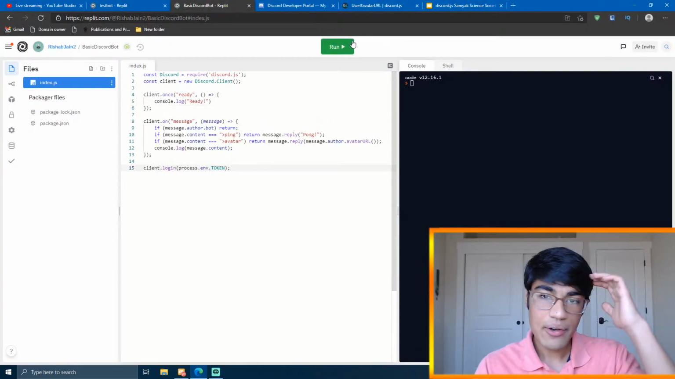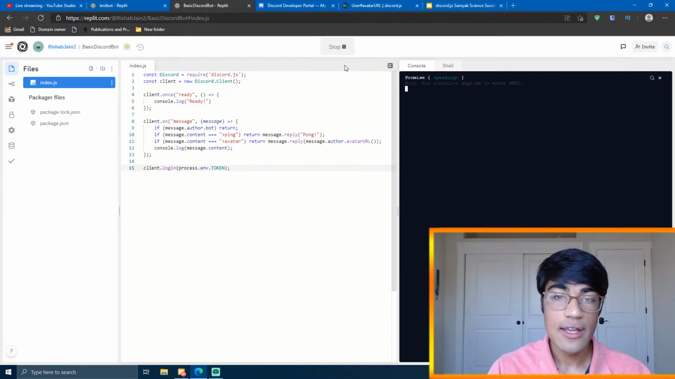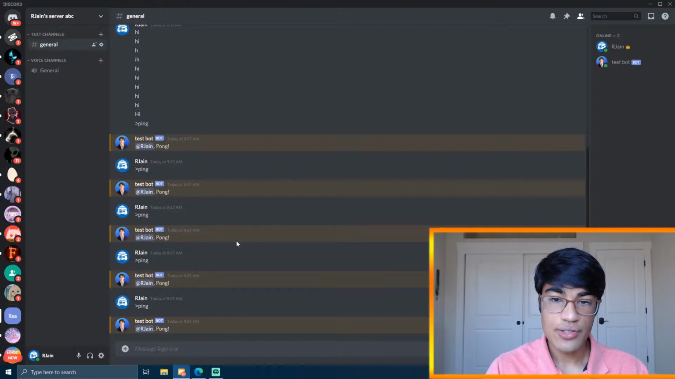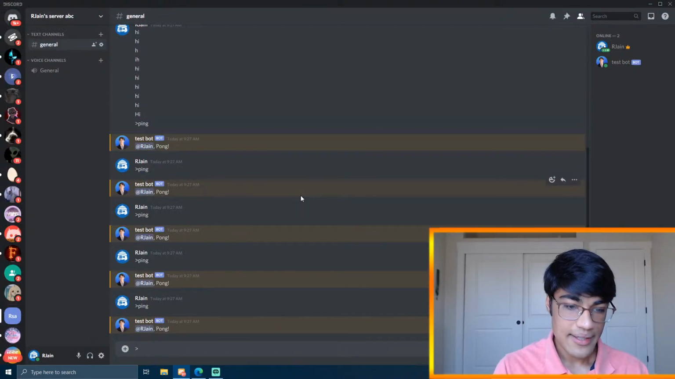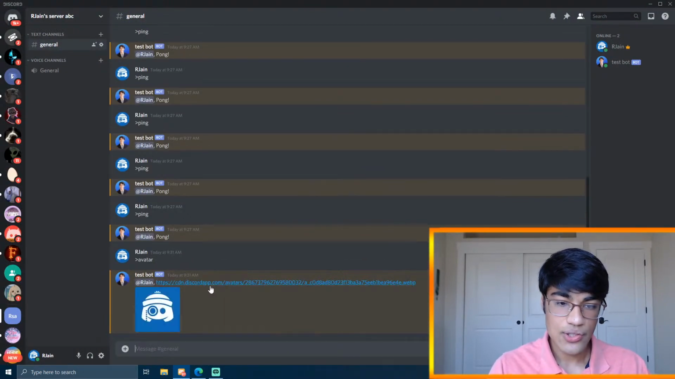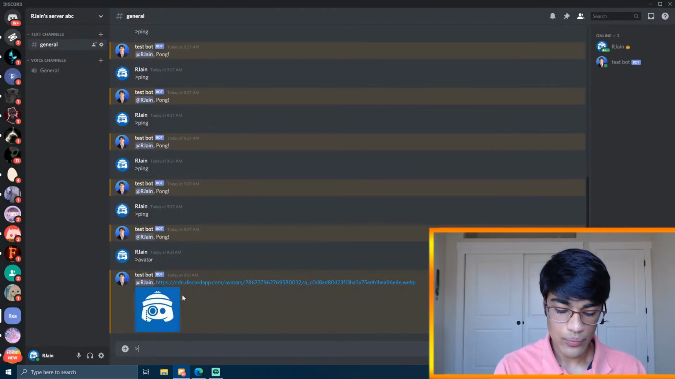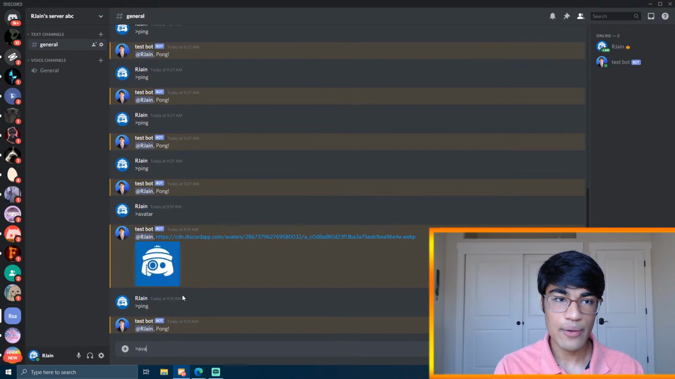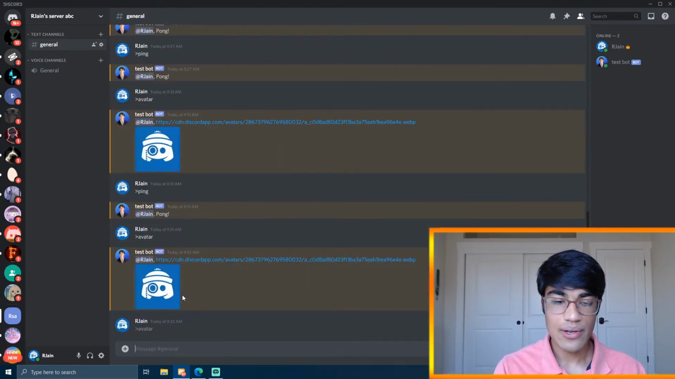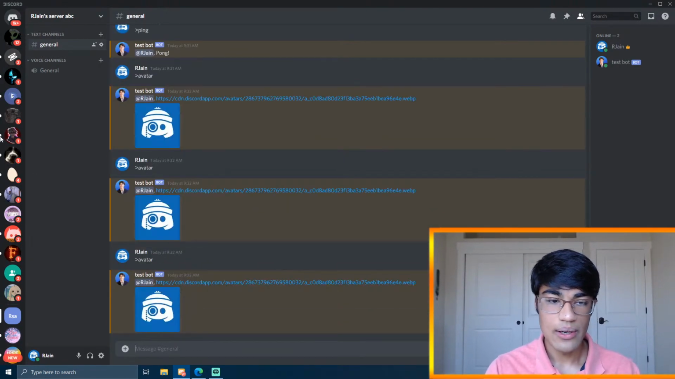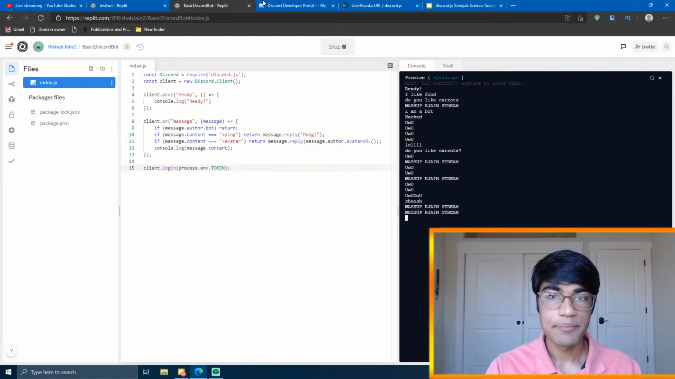All right, so we're back over here, and as you can see, now when I run it, it's going to reach ready, and when I type in the avatar command, it's going to respond back with a link to our avatar. So we can run our ping command that we created, and we can run the avatar command to get our avatar as we please right here.